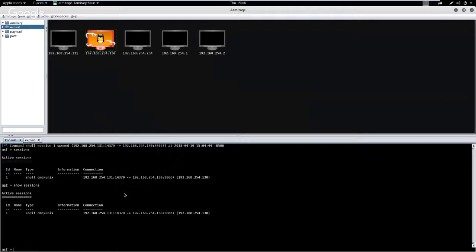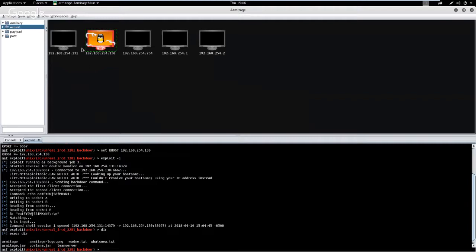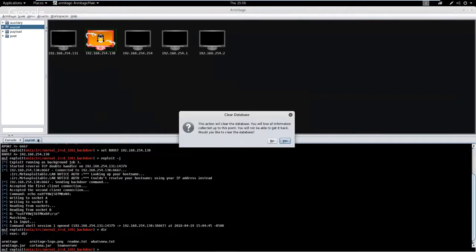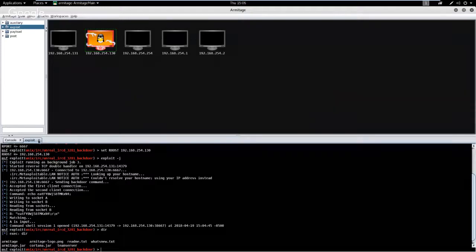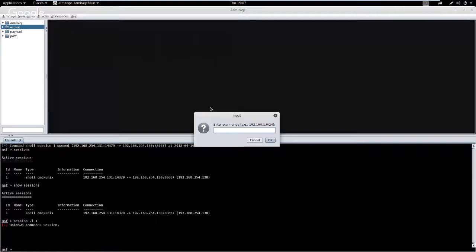We still have that one session, so we can session -i 1. There. And we're still stuck in that little loop there. So we're basically kind of stuck here. But what if, and we'll clear this database again. What if we are just really bad at Metasploit and we're really bad at Armitage? What can we do? Well, we'll still need to scan.